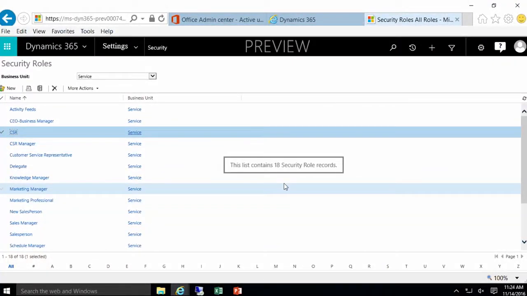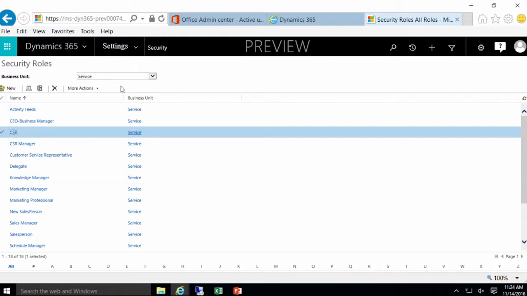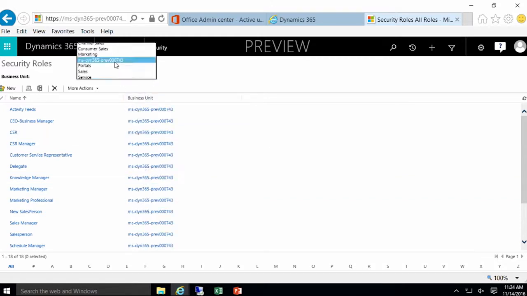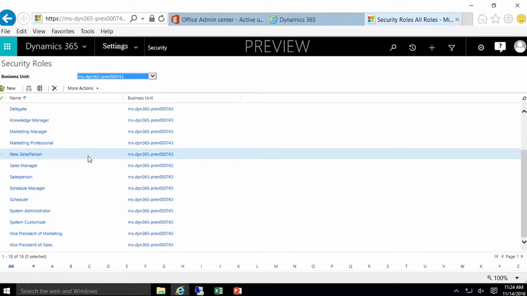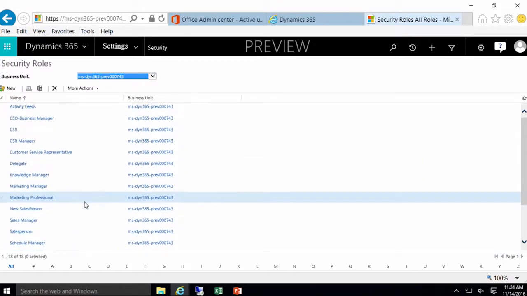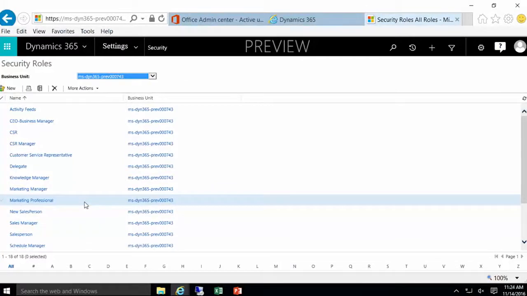But just remember that each business unit will have different versions of the security roles, and just because you're working with one specific option in there, you aren't necessarily going to see that across the board. And that's kind of what you're seeing from this standpoint.